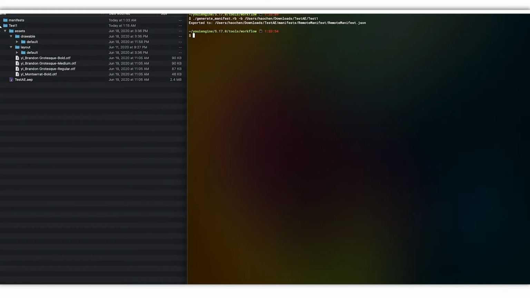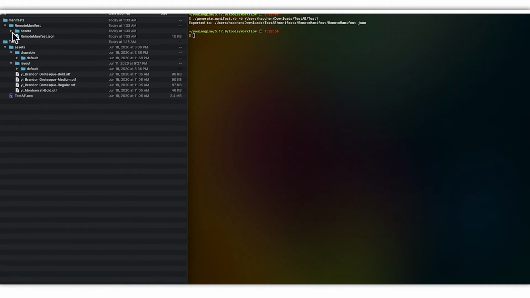You'll see a newly created manifest folder, remote manifest, and there's assets again. This is the same binary assets from the assets folder minus all the log files. And the new file being created is called remote_manifest.json. This is a JSON file that contains information describing what's actually in this asset folder. You can take a quick look.